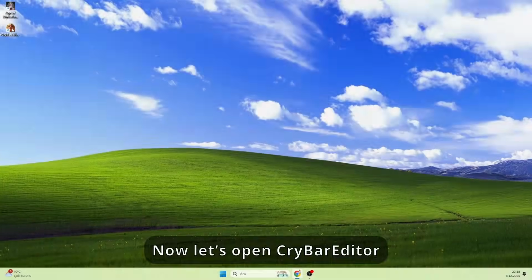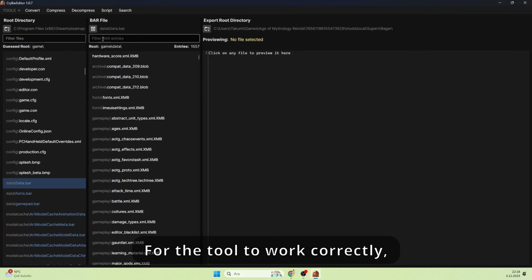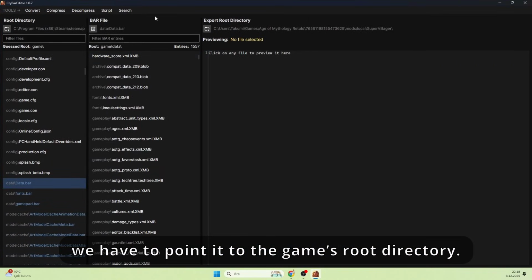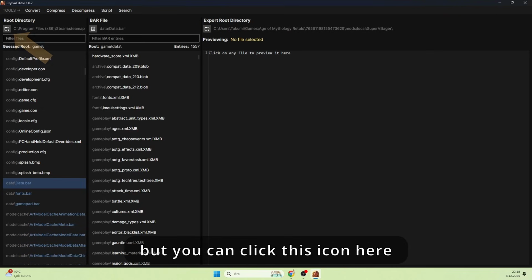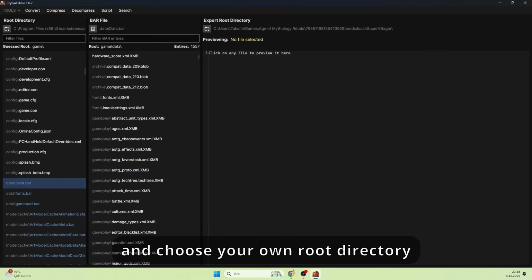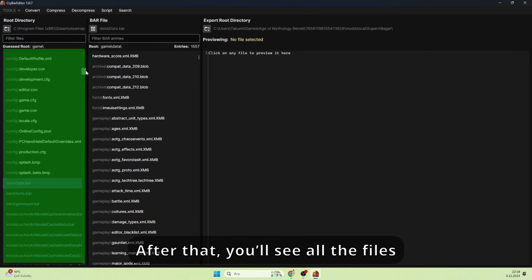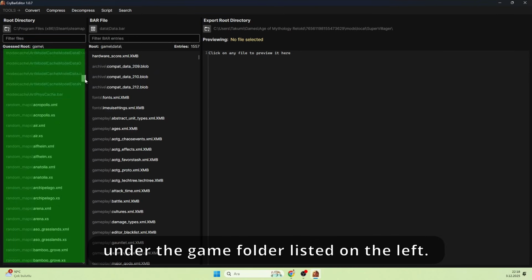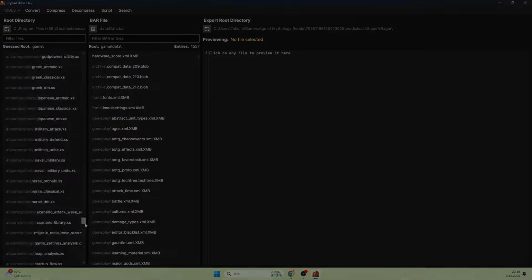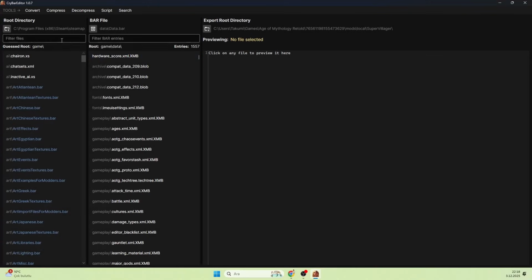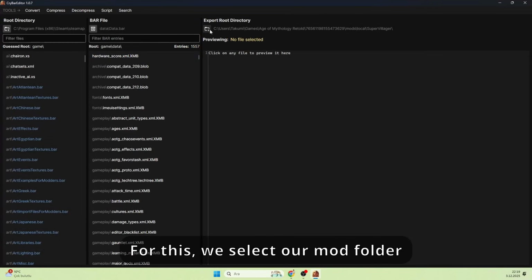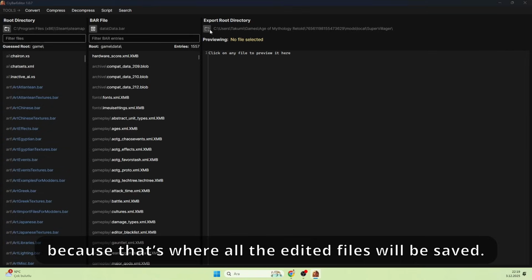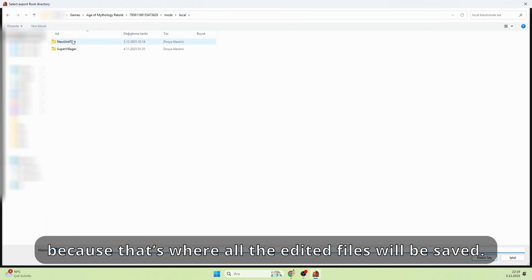Now let's open Crybear editor. For the tool to work correctly, we have to point it to the game's root directory. I already set mine, but you can click this icon here and choose your own root directory. After that, you will see all the files under the game folder listed on the left. We also need to set an export root directory. For this, we select our mod folder, because that's where all the edited files will be saved.